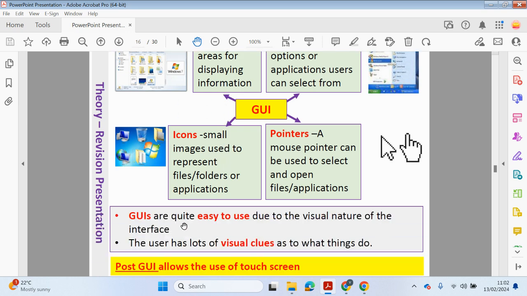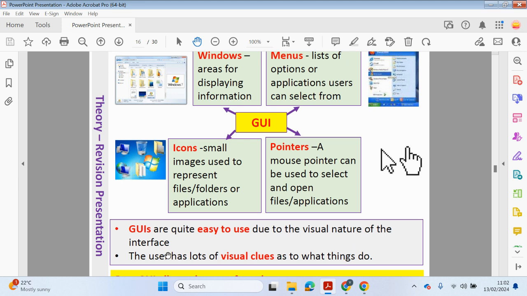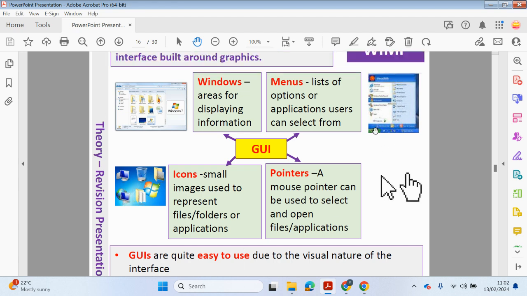So graphical user interfaces are quite easy to use due to the visual nature of the interface. You have visual clues as to what to do. You can select options from a menu. You can have a look at different windows. You can click on different icons. So it's quite easy to interact.